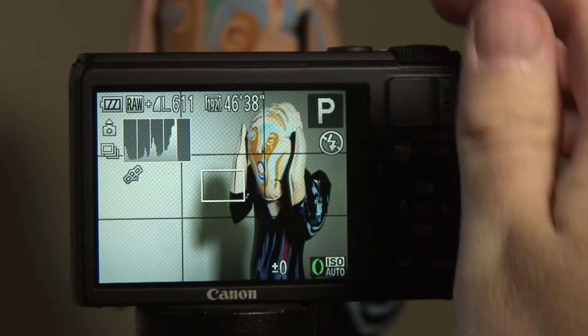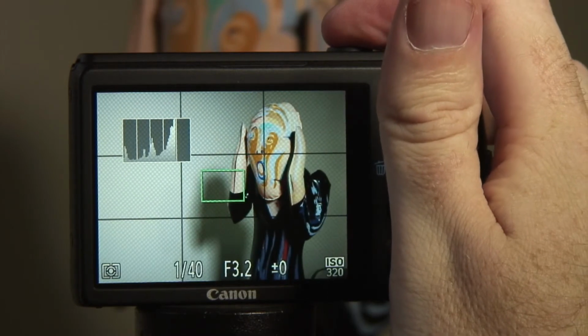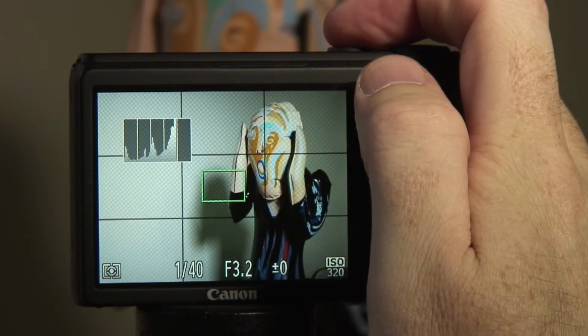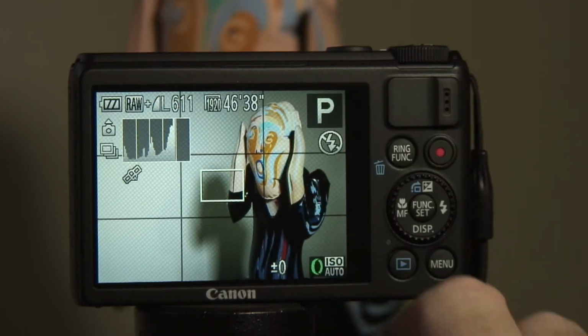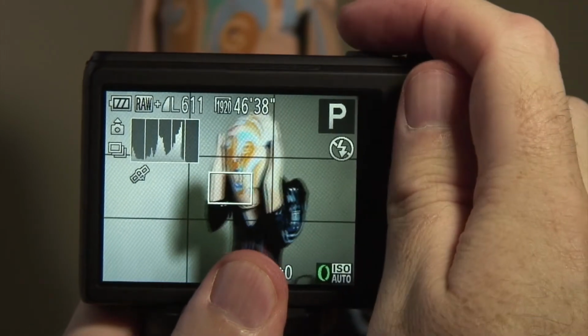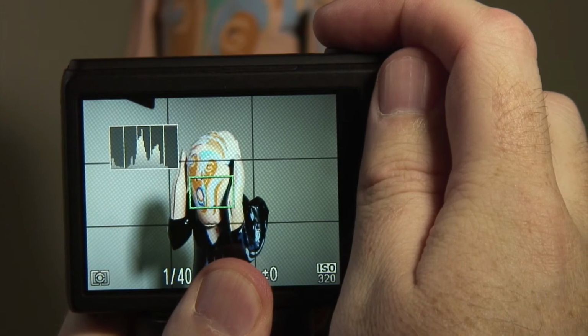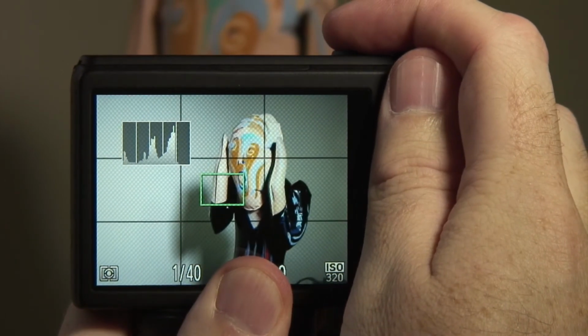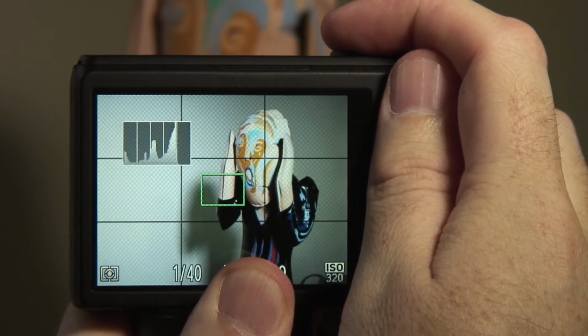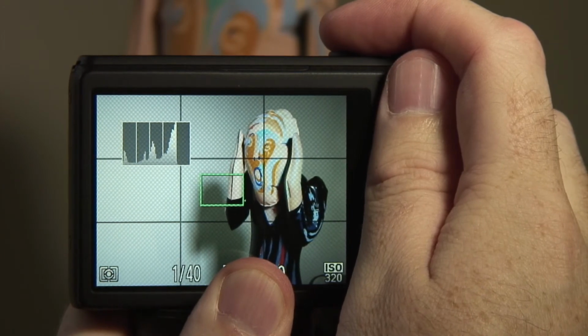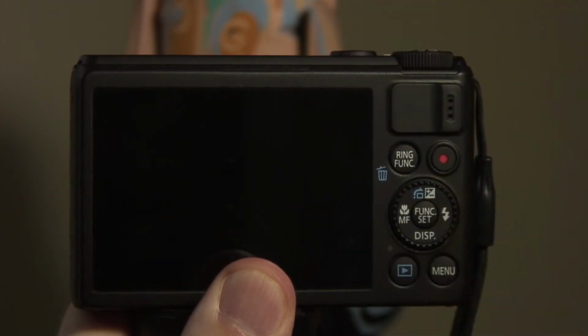Now, if I do this and I press and get it to focus again, it may end up focusing on what's in the center of the frame, which could be that shadow in the background. So what I could do is loosen this again, point it at my subject, push the focus button, push the shutter button down so it locks focus, and then I can go ahead and recompose and use that grid to get an image that I like a little bit more.